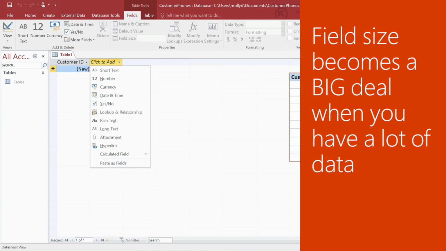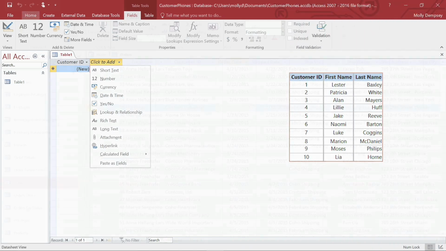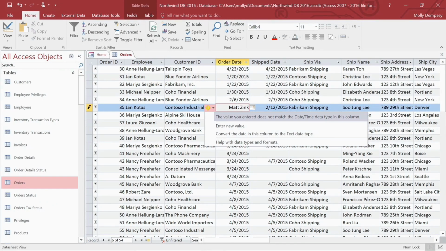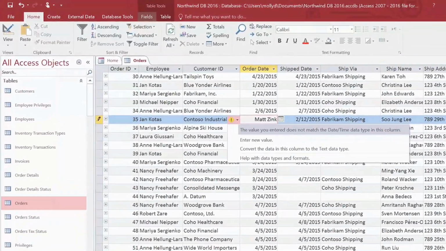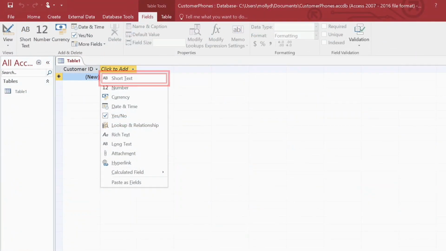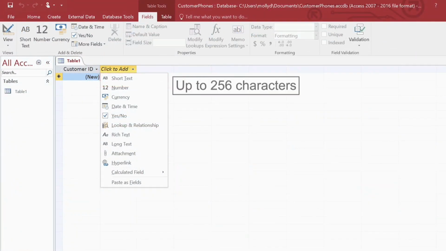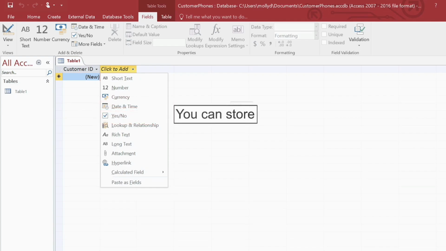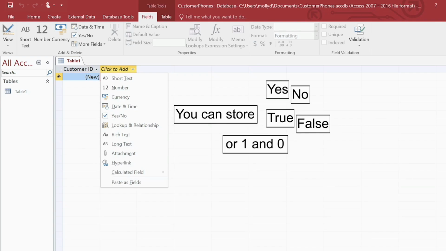Data types also help you prevent mistakes. For example, you can't enter a name in a field set to contain dates and times. Let's take a quick look at the data types you can use. Short text is a text field which holds up to 256 characters. There's number, currency, date and time, and yes/no. A yes/no field can contain yes or no, true or false, or 1 and 0.